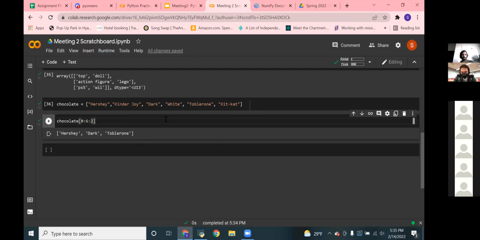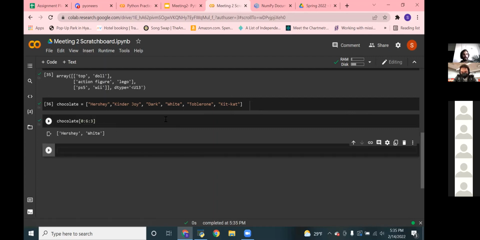And if I do the same thing but give step size 3, it does the same thing. It just goes in 3s. So Hershey, skip 1, white, skip 1, skip 1. That's it. So yeah. Oh yeah, in case you're curious, -1 will just return the last entry in the list.